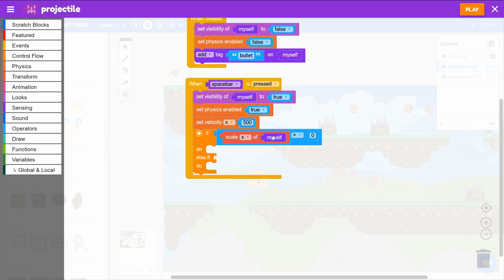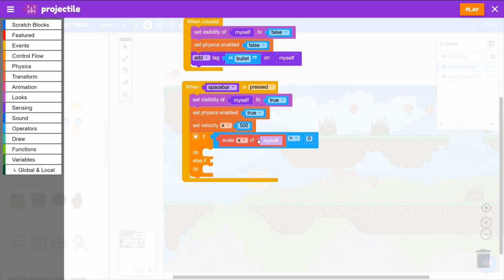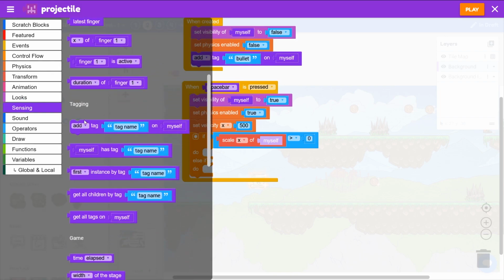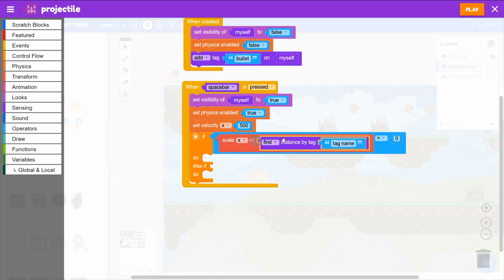But we don't want to know about the scale X of the projectile, so get myself out of there, and we want this to say the player. The way that we can identify the player is from their tag. So if we go to sensing, and from tagging we want first instance by tag name. Connect that into the scale X block. Scale X of first instance by tag player. If it's greater than 0, that includes 1. So that's good, that means the player is facing to the right.